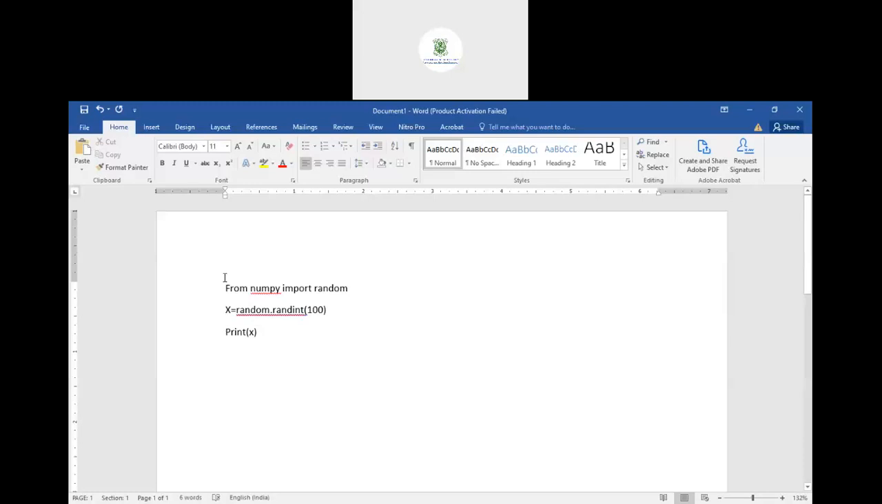Anyone can run and share the screen for this. From numpy import random. Any value between 0 to 100. That's what the 100 means: I can generate any random number up to 100. If you want 1000, you can type 1000. It is the upper limit, the maximum limit. Yes, very good, upper limit only.